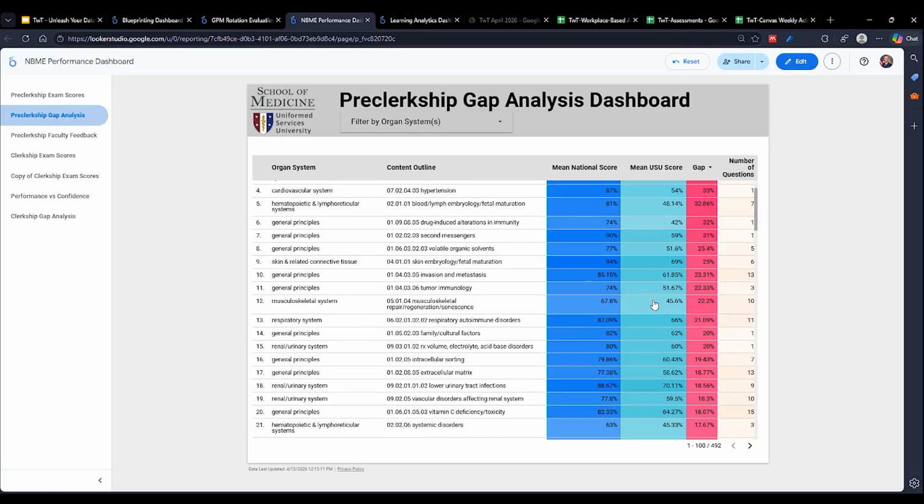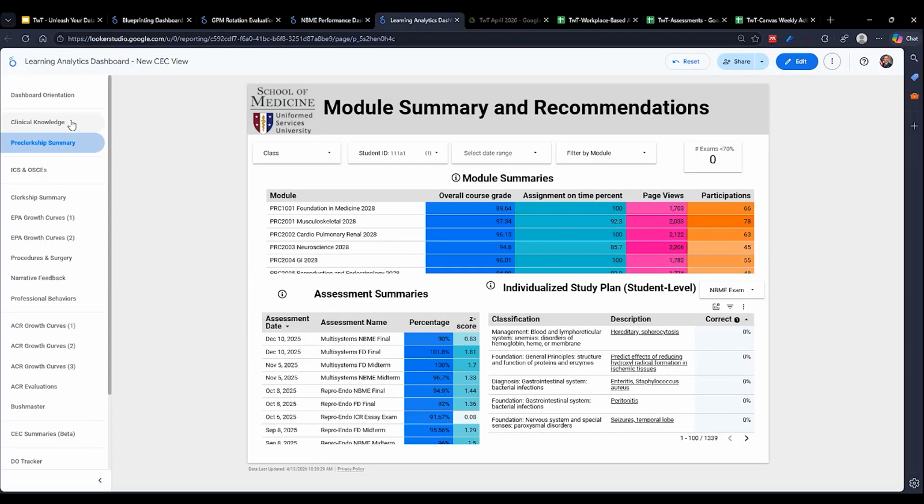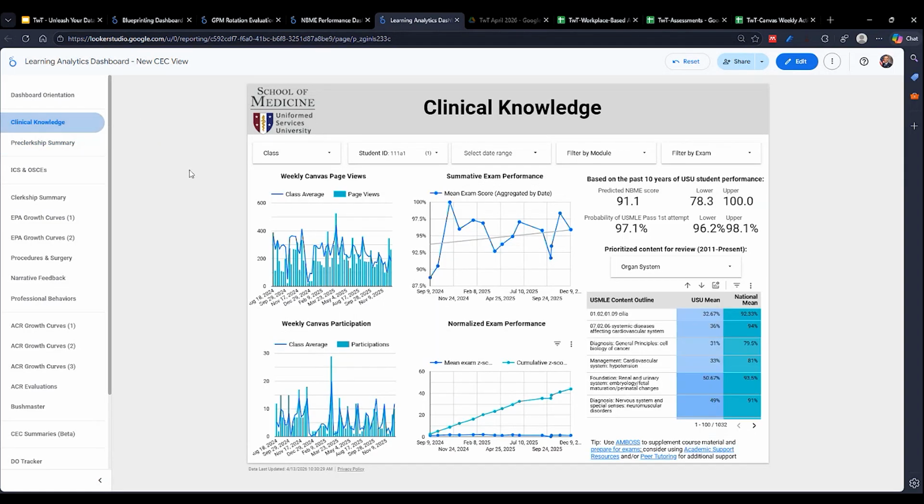If students are underperforming in a particular area, that might prompt us as faculty members to go back and look at that curricular content and how we're assessing it. For our learning analytics dashboards, this is a shared mental model that we have for our students, for our faculty coaches, for our competency and entrustment committee, and for our module and clerkship directors too. They can use this to help identify opportunities to improve curricular content and improve clinical opportunities for students.